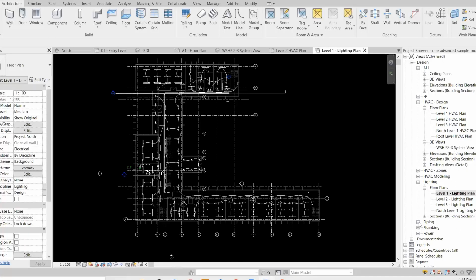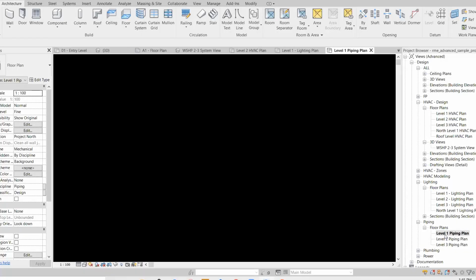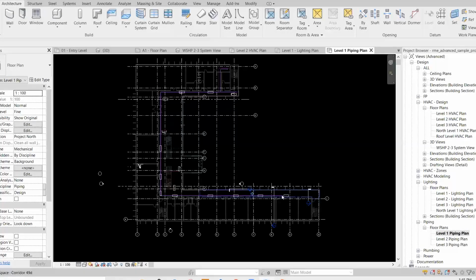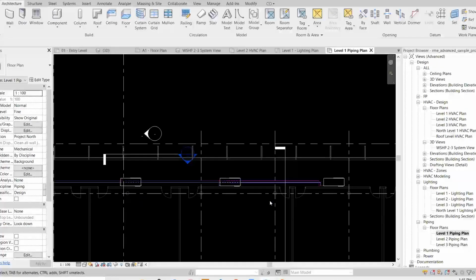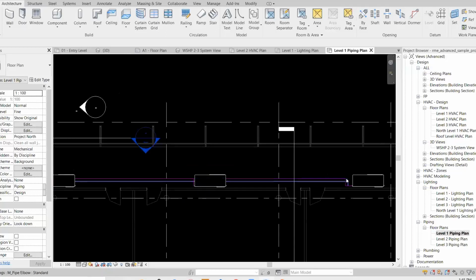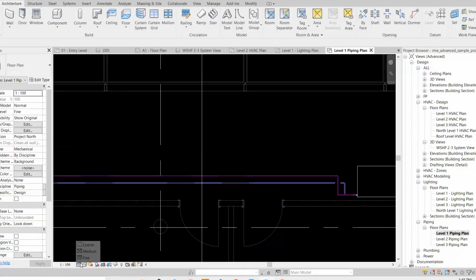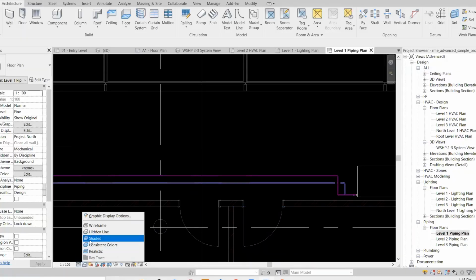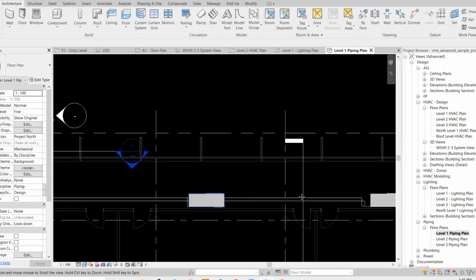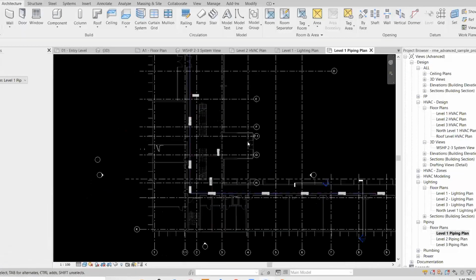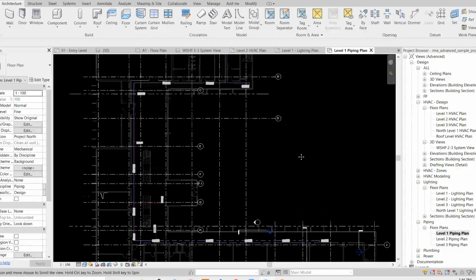So plumbing also we have here. You can find piping and the floor plan. It's like mechanical, like connecting between two VAVs. So they just connect the pipe here. This is a simple example of how we do the piping. And then here also we can cut the section.